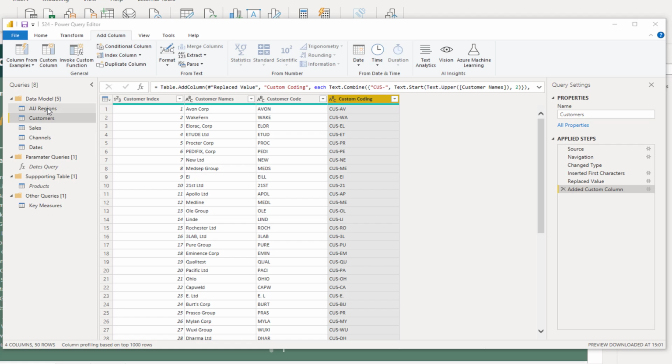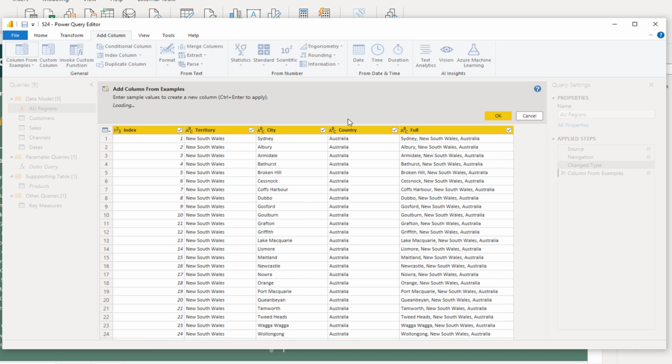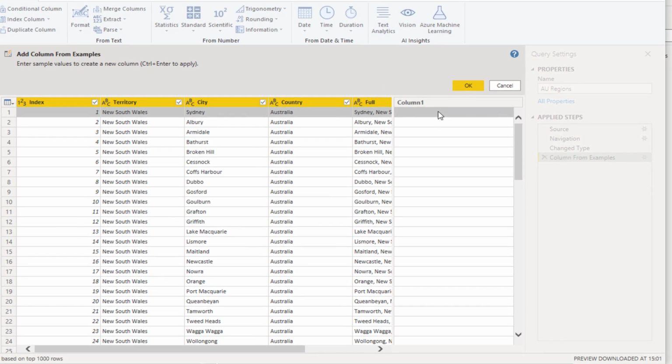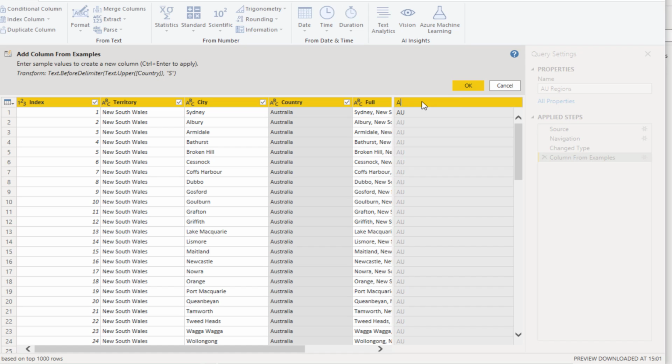Okay, so let's do some other things. What I can also do here is say, for instance, I want to just do a quick calculation. I want to change the country. Instead of having Australia, maybe I just want to put AU, right? And it quickly identifies it for me. That's the thing. Obviously, country code.